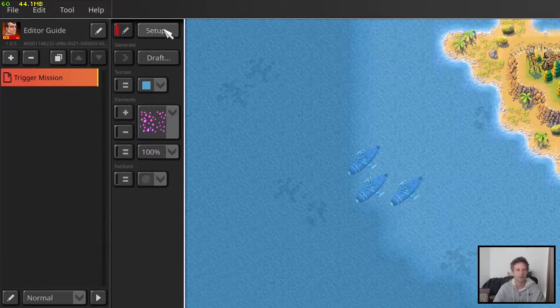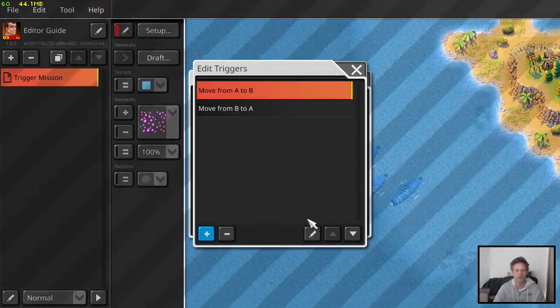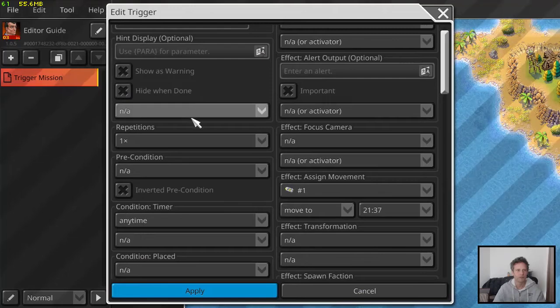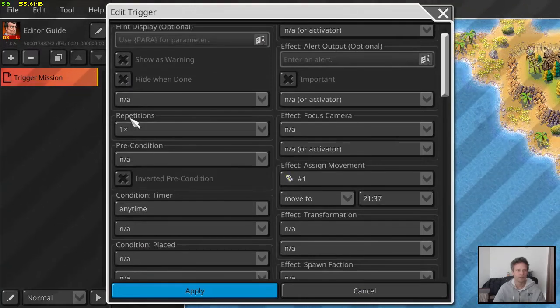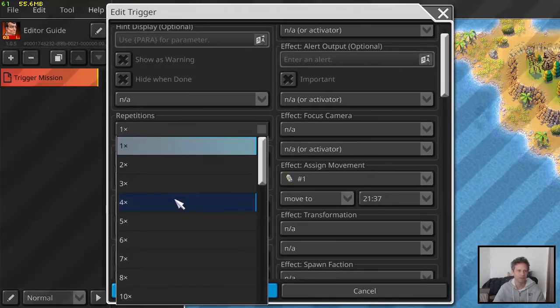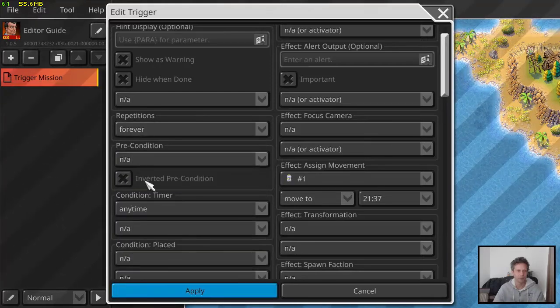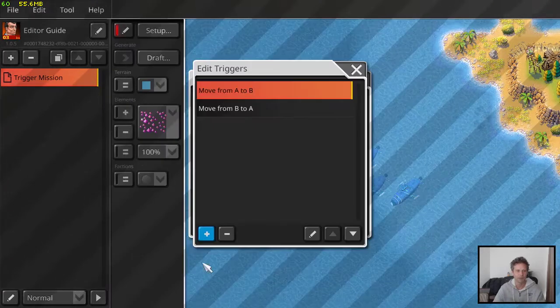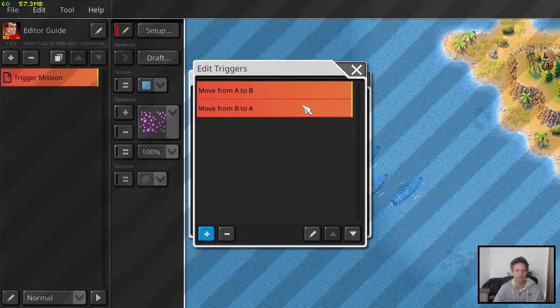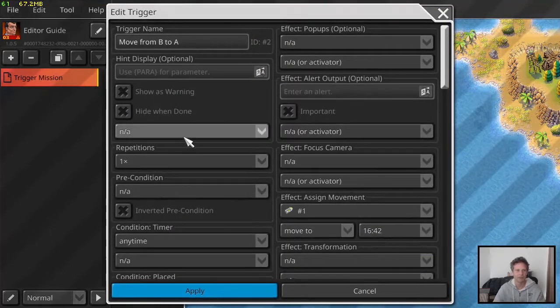So let's have another look. So we have trigger 1, trigger A to B. And the repetition, we set it to repeat only once, but we can set it to repeat forever. So it would repeat forever from A to B. And we do the same for B to A.